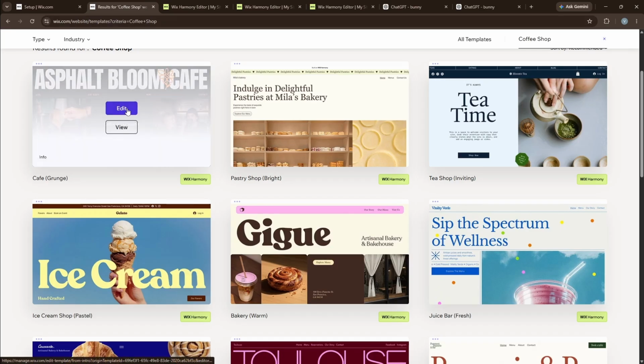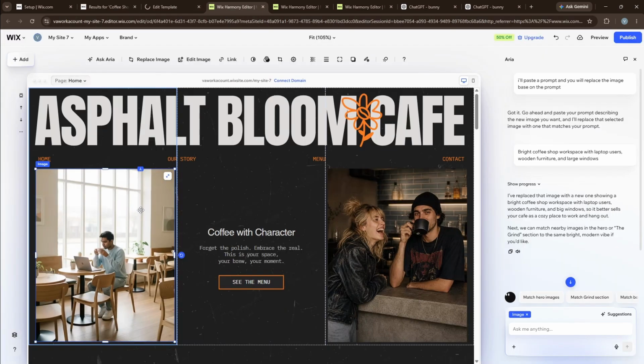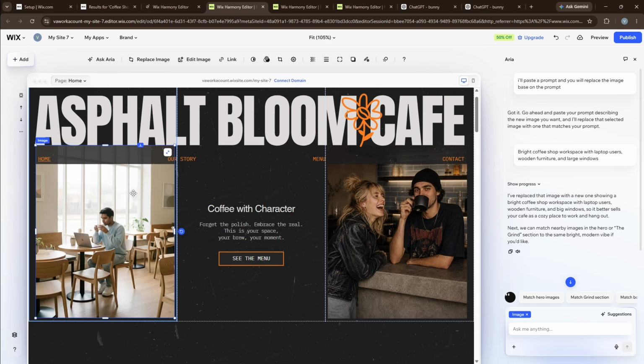Open your Wix dashboard and choose the website you want to edit. Then click Edit Site to open the Wix editor. Go to the page that contains the image you want to update. Click on the image so you can review what is shown. This will help you create accurate alt text that clearly describes the image.